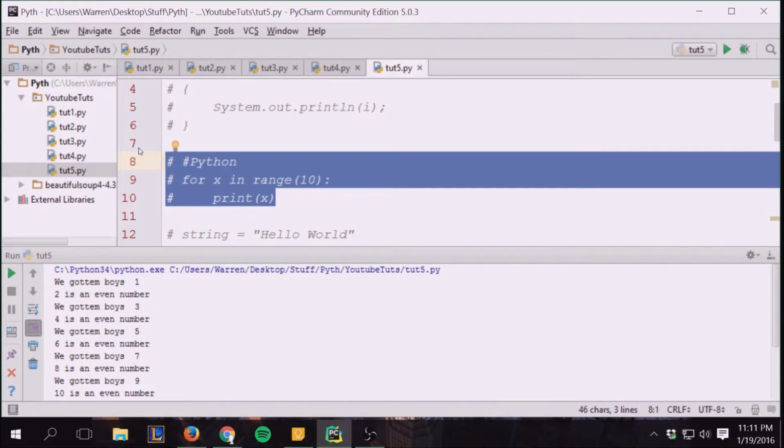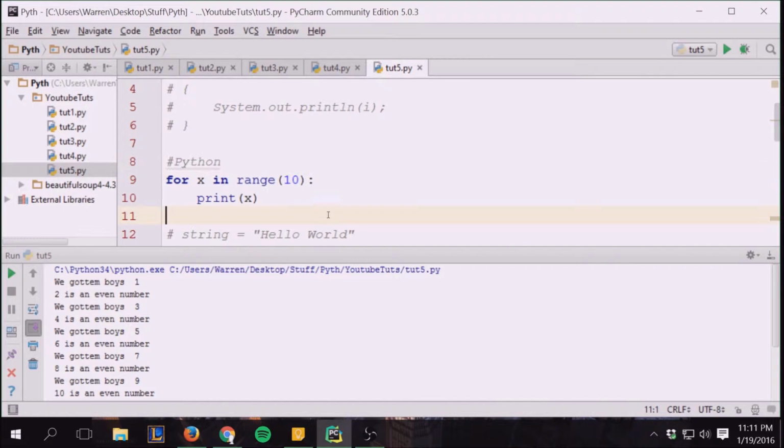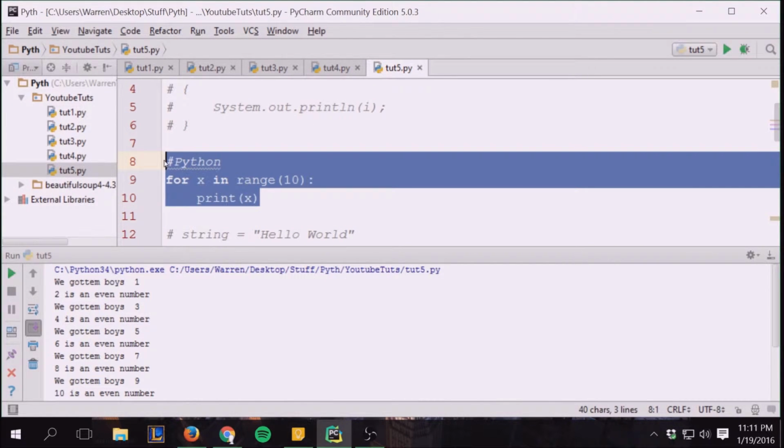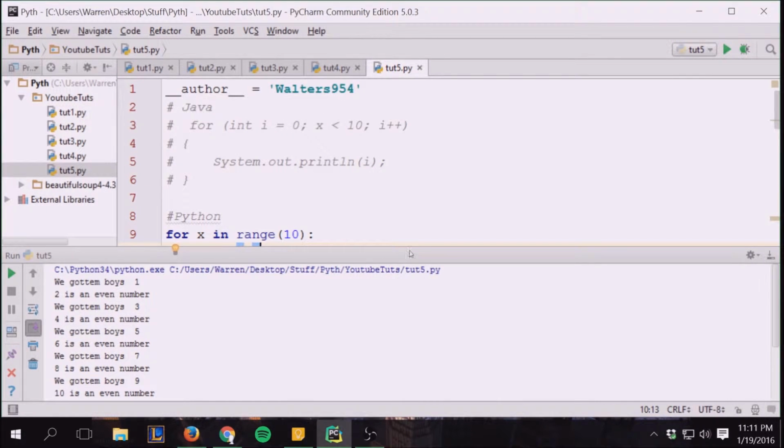Just a side note, if you didn't know, at least in PyCharm you can press Control and / and it will comment or decomment, so that's pretty nice. So the same thing here, we're just trying to pretty much replicate it.